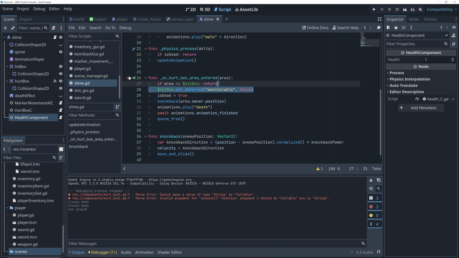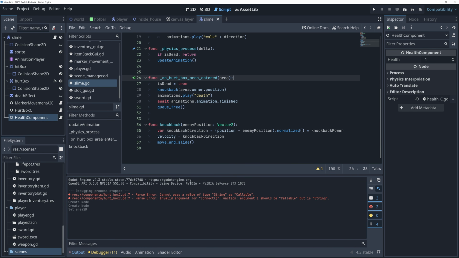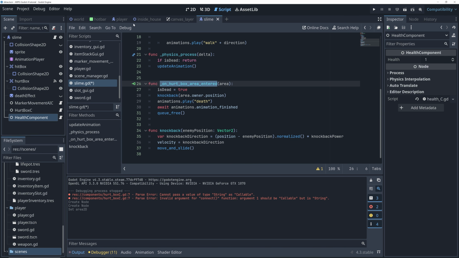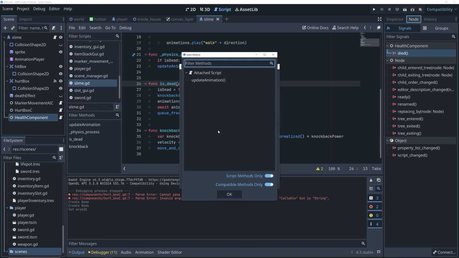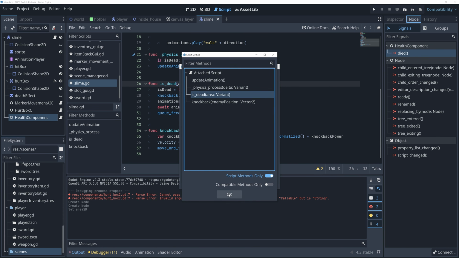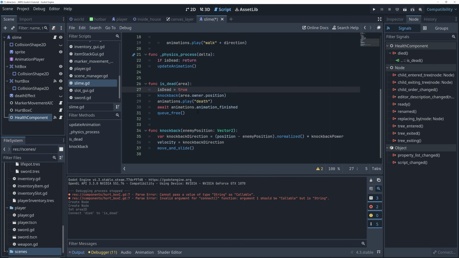And clean up the original slime script. We still need to connect all those signals. First, let's connect the died signal from the health component with the method that handles the slime's death in the original slime script. We could and should probably move most of this code here into other components as well, but I will leave that as an exercise.